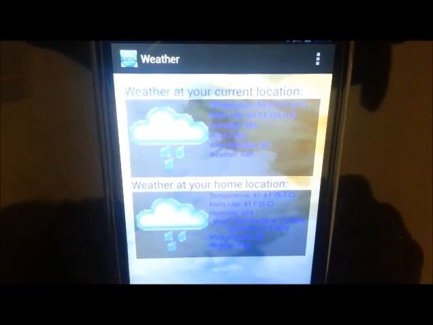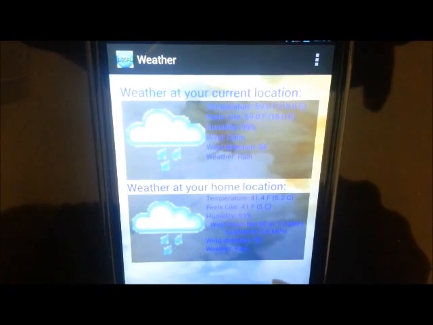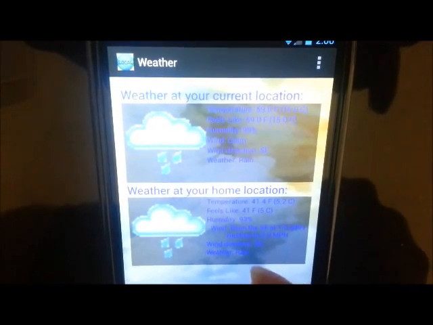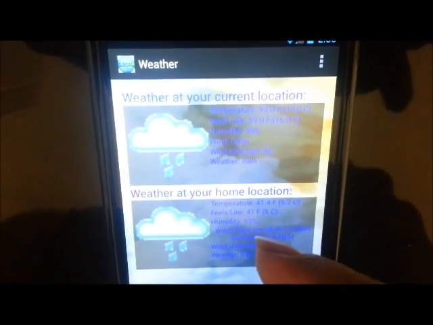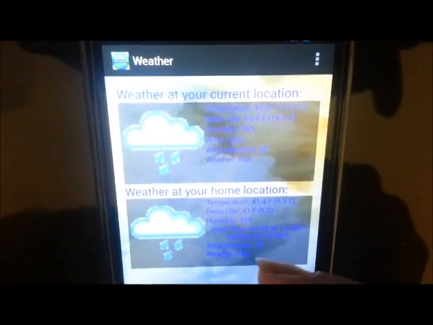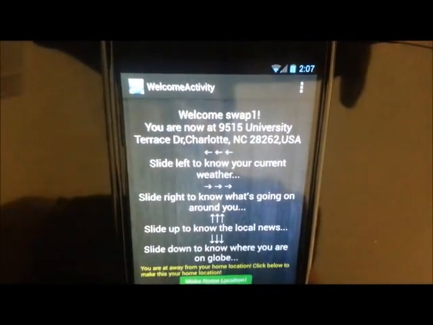So even at the home location, it will show you the same fields over here. Obviously the home location weather shows a different weather. I'll slide back to go to the main activity. Now we are back to our welcome screen over here.